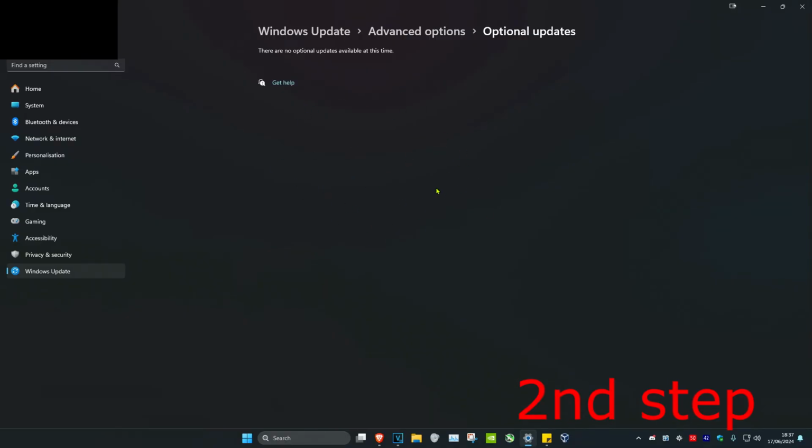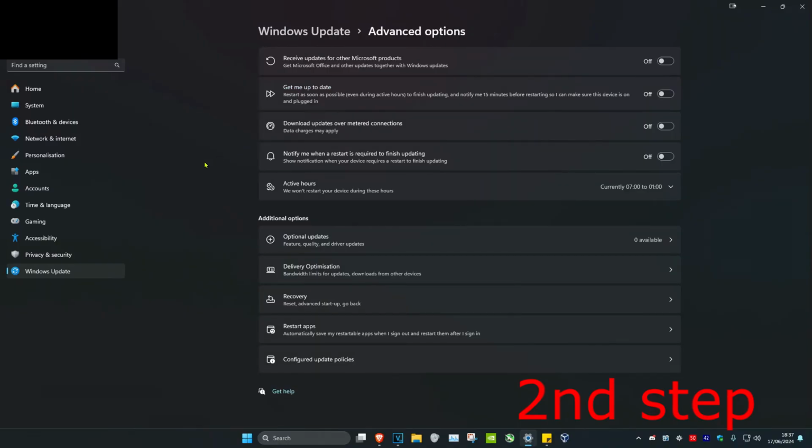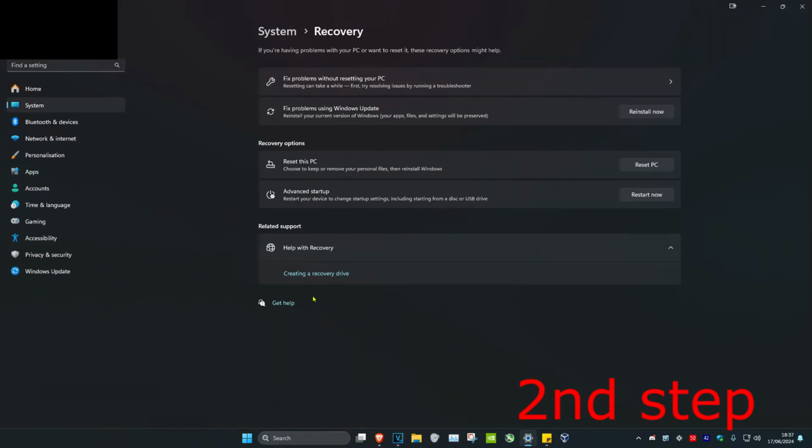Now for the second step, you want to click on advanced options and then you want to click on recovery. Now once you run this, if you have an option that's called go back, you might not have it or you might have it. If you do have an option called go back and then it lets you select it, then you want to click on go back and then see if this fixes your problem.